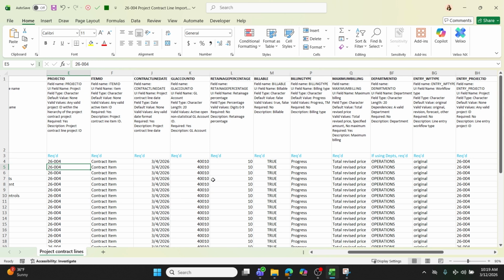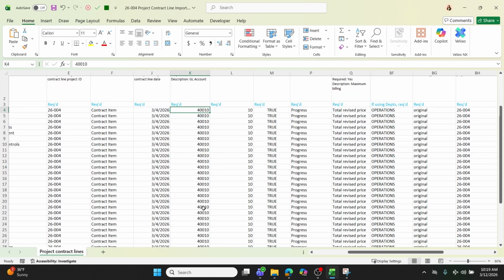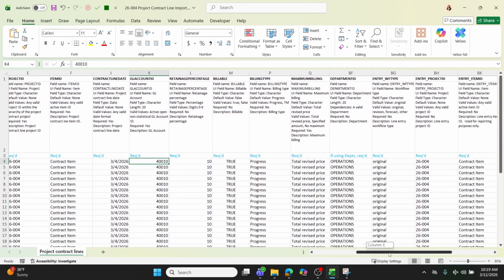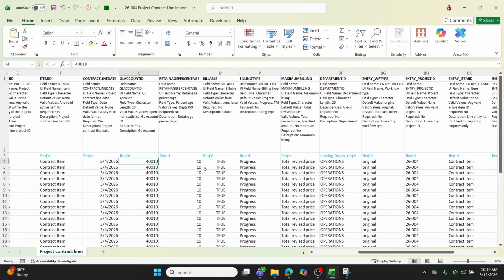Column K will be your GL account ID. If you're following our best practice, this will be your construction income account. It is usually this for all of your project contract lines. Column L is your retainage.